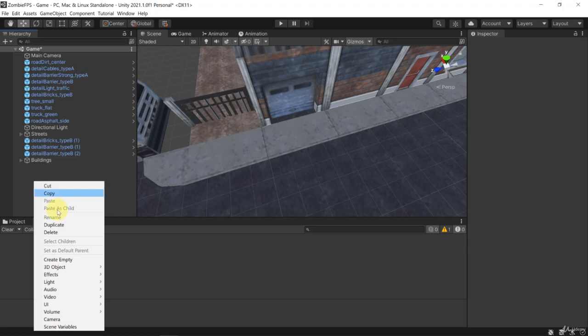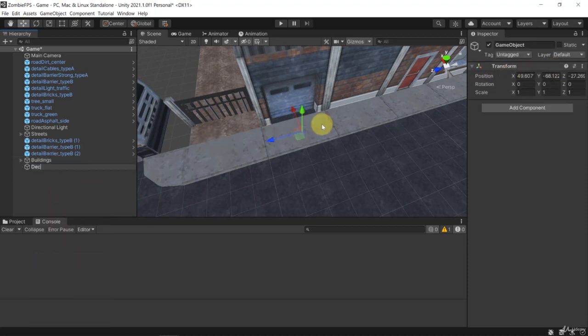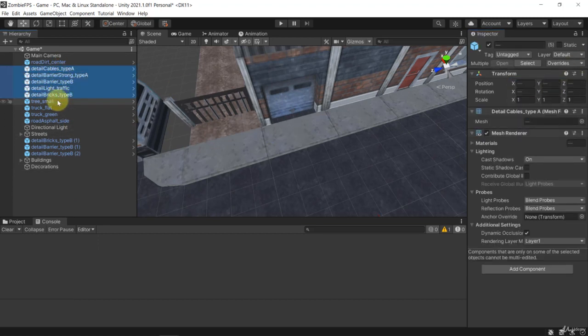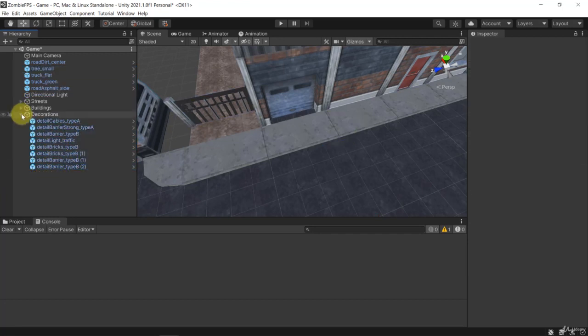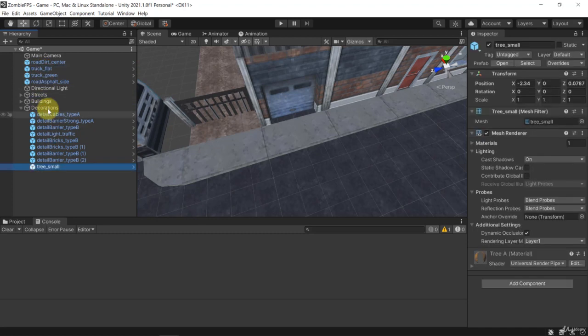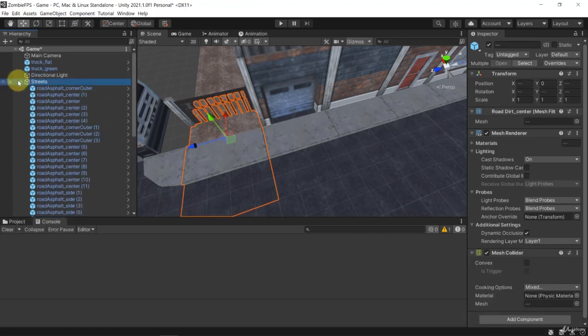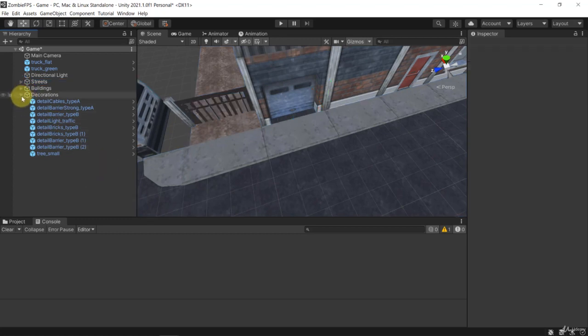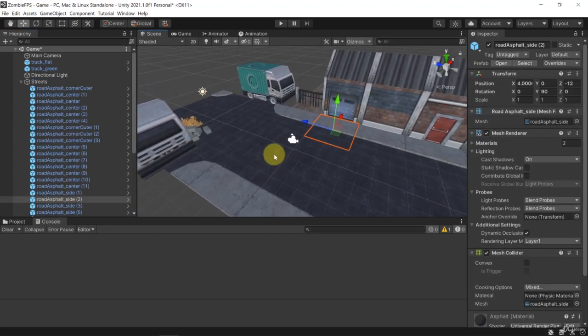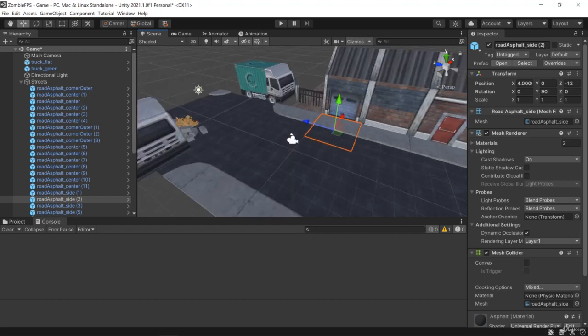And now let's create decorations. Decorations. Let's make sure it's reset here. And now let's add the details in there. Like so. All right. And now this tree small, maybe it's also a decoration. Road, dirt center. Well, we could say this is part of streets. Like so. Yeah. Step by step, it looks more and more like a map.